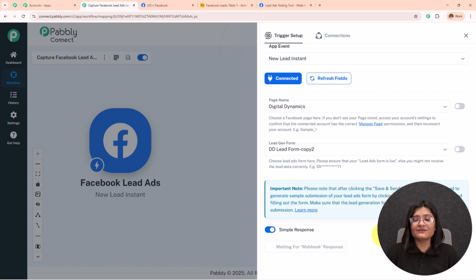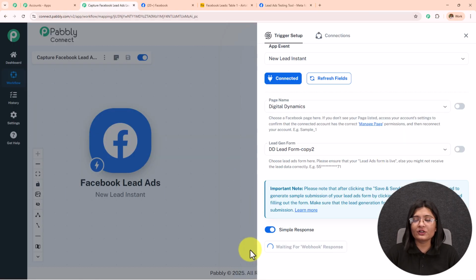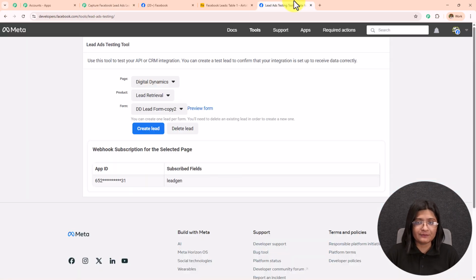And now to get this webhook response, I'm going to do a test submission. So I'm going to open this form and I'm going to do a form submission. If I capture that form submission response in this workflow, then this is going to show us the connection setup which we have created is working fine. So over here, this is the lead ads testing tool, and I have selected the page and the form.